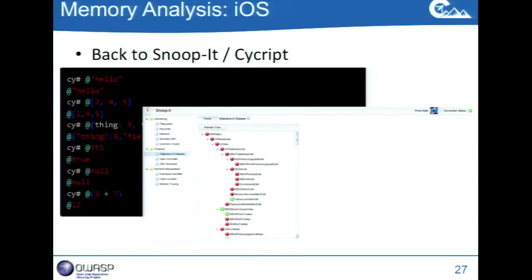So I kind of mentioned memory analysis in iOS. It's back to Snoopit and Cycript, but really Cycript, because if you want to look at memory, a lot of times it's down at the lower level iOS APIs, and you want to get at those methods and those classes. So I would use Cycript for that. Like I said, NSString, the UITextField. Now sometimes applications override those, but again, that gets back to looking at Snoopit or Cycript at those methods. So that's why I use them back and forth.